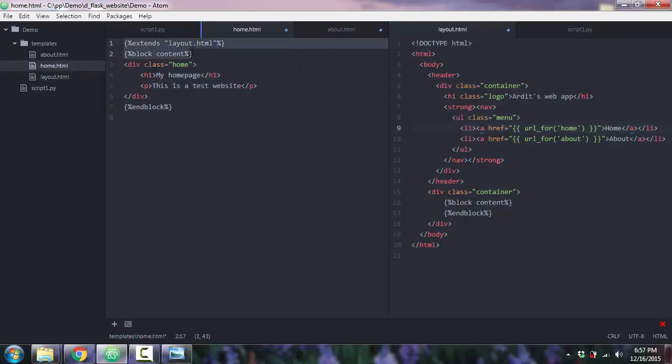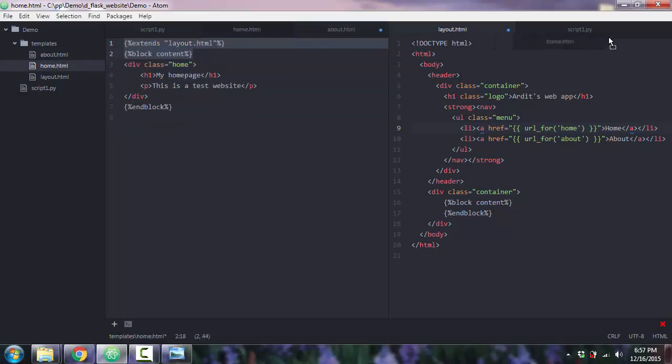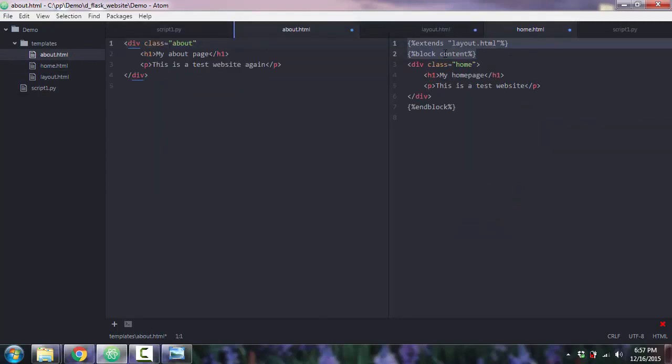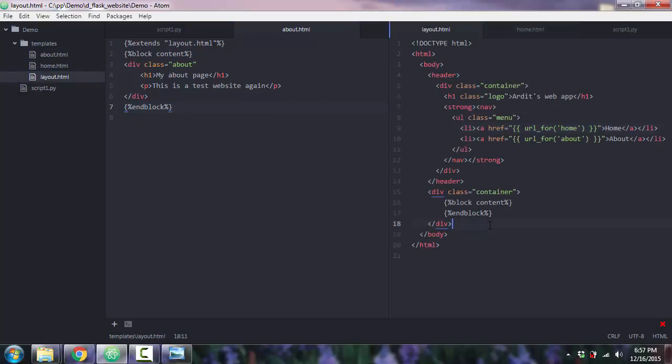And we also have another child in this case, which is the about.html. So let me bring this here. And I'll just copy this and put this here, and this as well. Ctrl C, and yeah. Make sure you have saved all the files, and this one, yep.